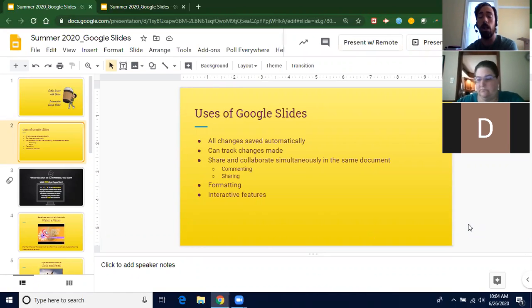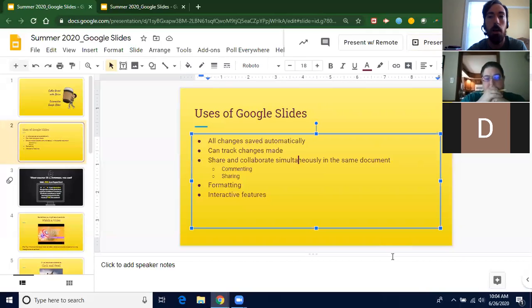And then just like with a Google Doc, you can share this with somebody and you can have multiple people collaborating or commenting or adding different things to a slide.